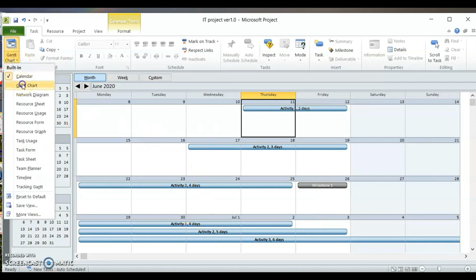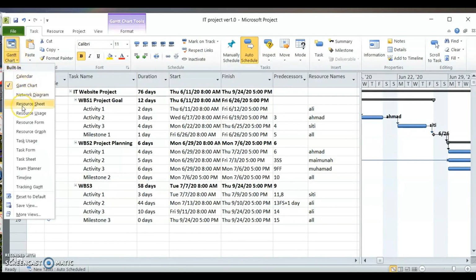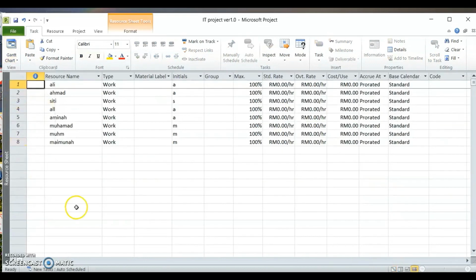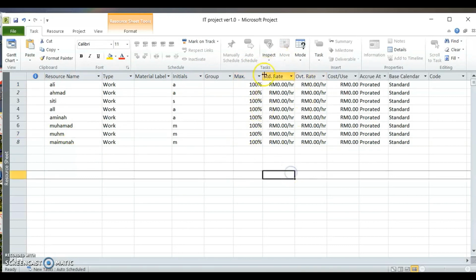Besides that, let's go back to Gantt chart. We can also view the resource sheet. Let's click into it. See, we have our resources. We can have a maximum. If some of our staff is only part-time, they can only work 50% per day. You can change this. Standard rate here, this is where your resource budget can be entered later.